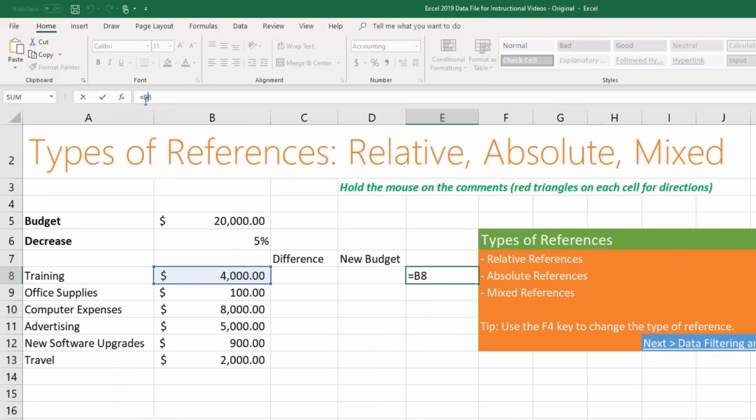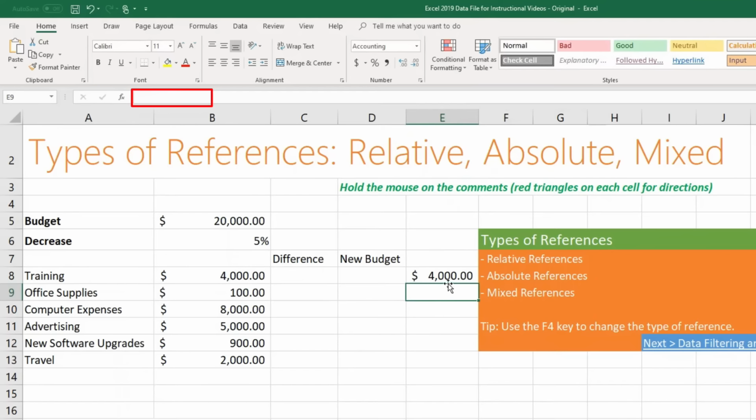If I were to change this to an absolute reference, which is by pressing the F4 key on the keyboard, notice it puts these dollar signs. It's locking it to this specific cell, to both the B column and it's locking it also on the 8th row. Now, if I have that as an absolute reference here and drag this down, notice it will always give me what's on B8. Basically, it will keep staying at 4,000. And that's because we are using absolute references.